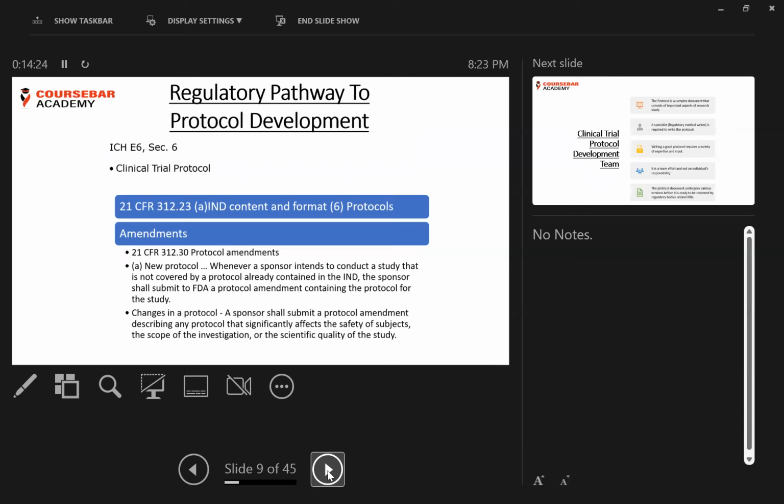Now, regulatory pathway to protocol development. The reason why I said regulatory pathway is because I want you to understand that the development of a clinical trial protocol is not just a fancy way of making things difficult. The development of a clinical trial protocol is actually a requirement by the ICH. If you go through ICH GCP E6, section 6 is clearly written: clinical trial protocol. Now, the clinical trial protocol has contents. The contents of that protocol have to be defined within that document.